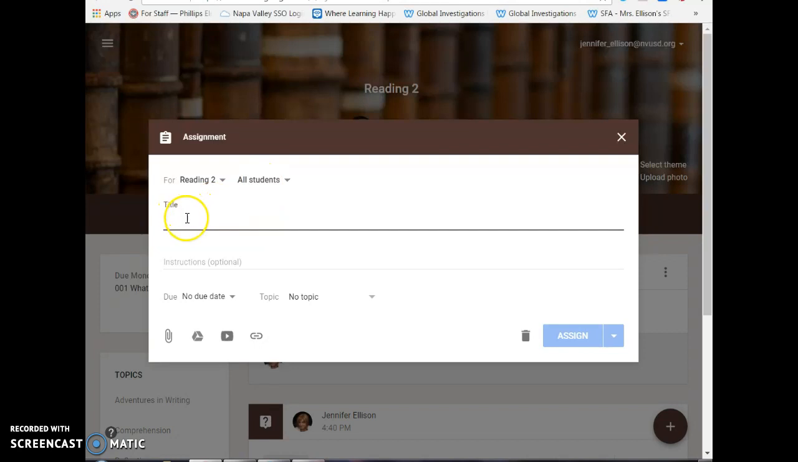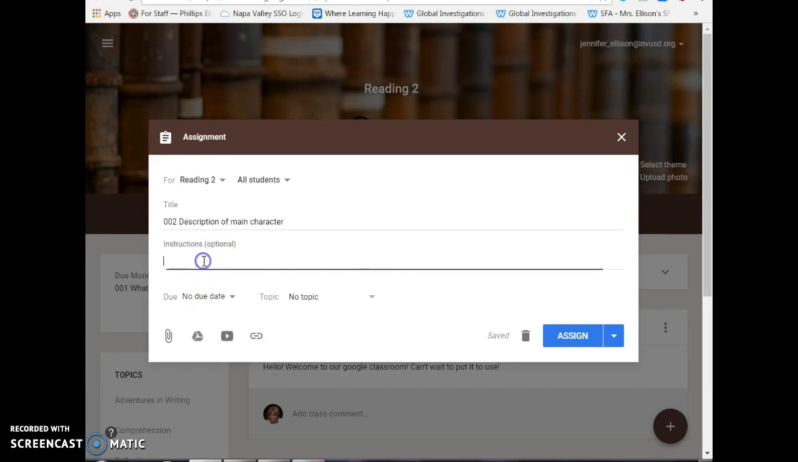It's going to all my students. I'm going to give it a title. I'm going to number it. This would be 002 for me because it's my second assignment. And I'm going to call this description of characters, of main character, which, you know, is something that is pretty typical that I might do in a reading class. And so then I would give some very specific instructions here.